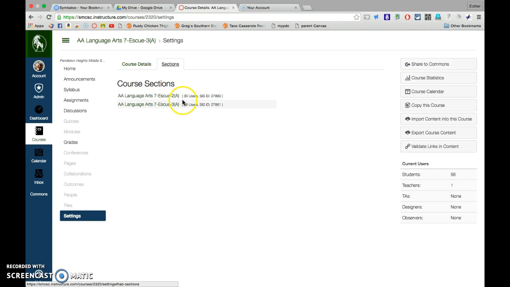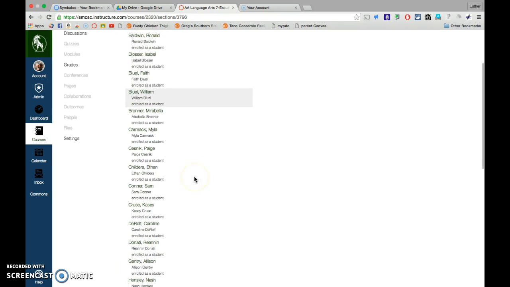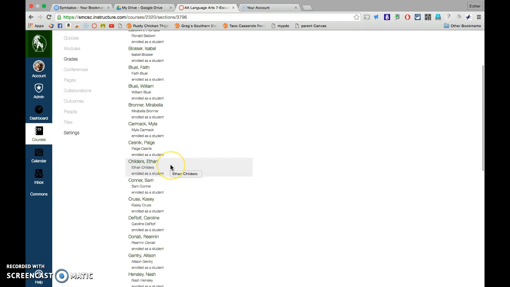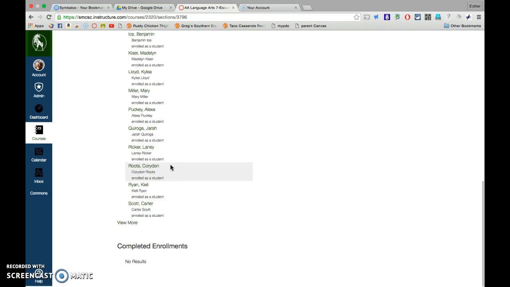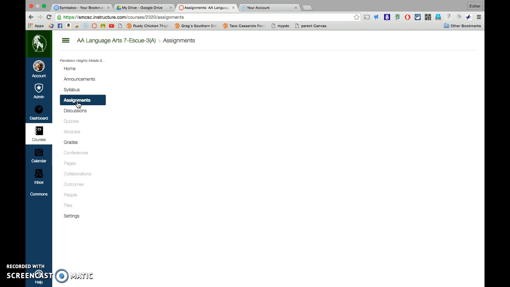So if I want to go in and look at all my students, I can click in here and I can see their names, and you can keep clicking and clicking, and it can take you pretty deep. Once you see that, you're going to notice that once there are sections, you can go into assignments.